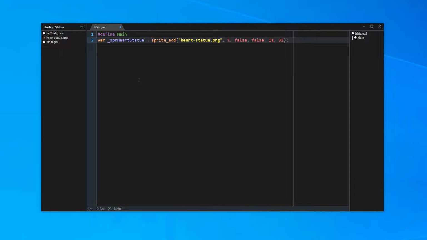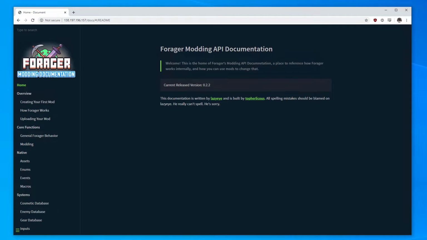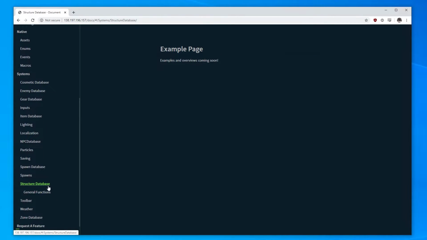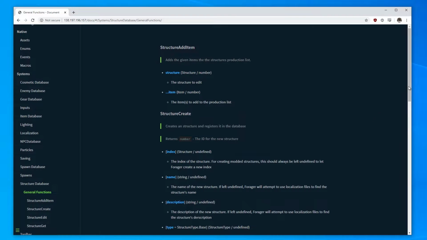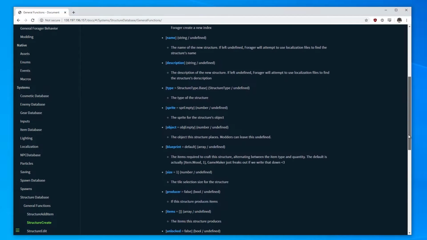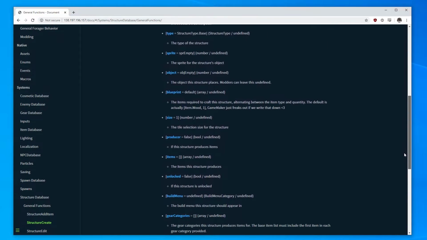Next, we'll have to look up how to actually create a structure in Forager. Let's open the modding documentation, which I've included a link to in the description. Scrolling down on the left, we'll want to look under Structure Database and then General Functions. Structure Create is just the function that we're looking for. There are quite a lot of arguments for this function, so let's go through this one step at a time.